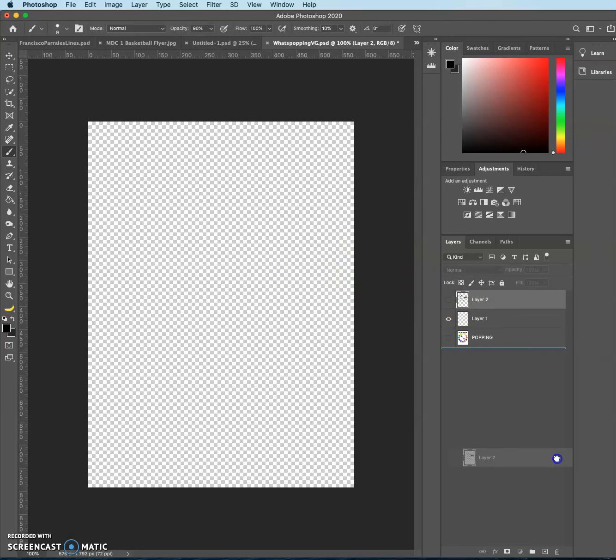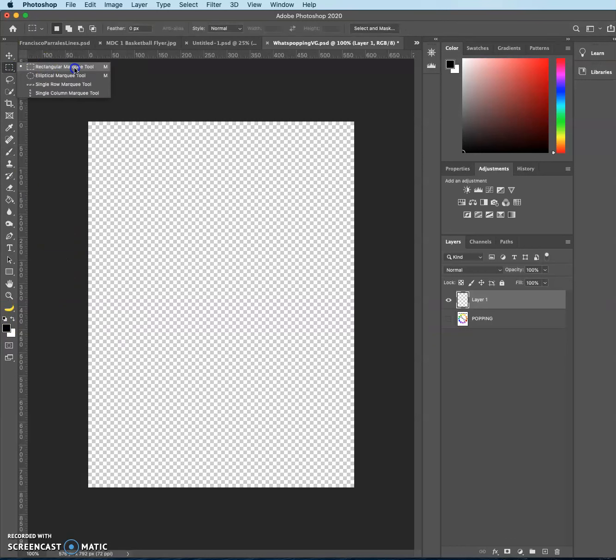So I just take this layer, I don't want it anymore, right down here to the trash can and throw it out. So here we go. I'm going to go to my rectangular marquee tool, and I'm going to go ahead and click and draw the start of my line. It's just a little tiny thin triangle.